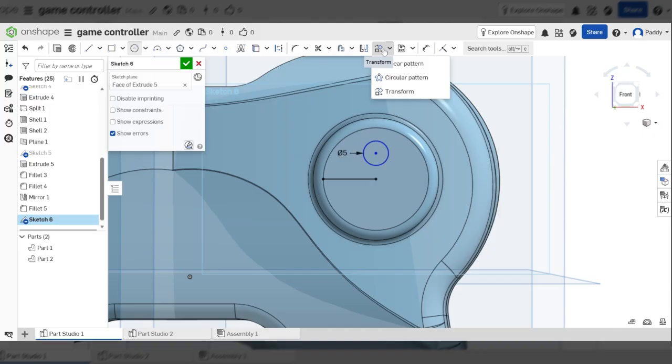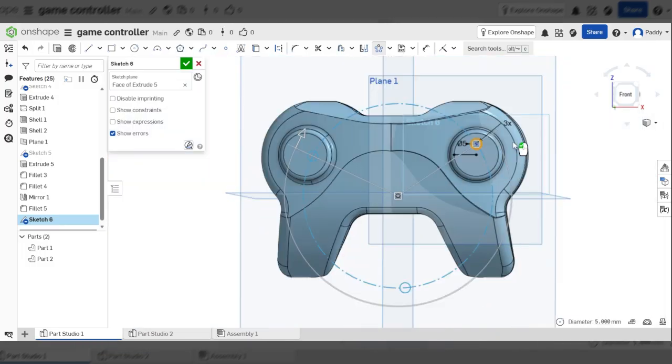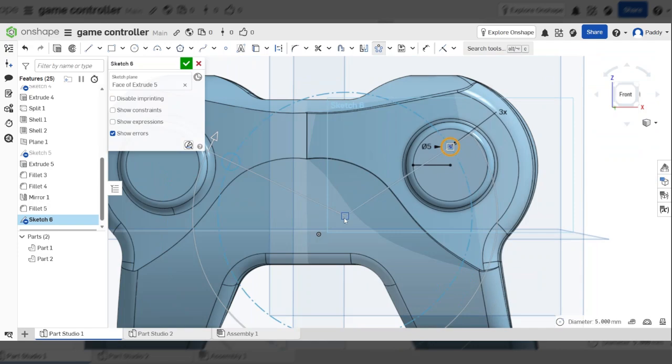So where we use the transform button, it's one of the drop downs there. Circular pattern tool. I'm going to click two things. I'm going to click what I want to pattern, and then it's going to always snap that to the origin. All I need to do is click and drag this square, and it'll snap to the center of that circle.